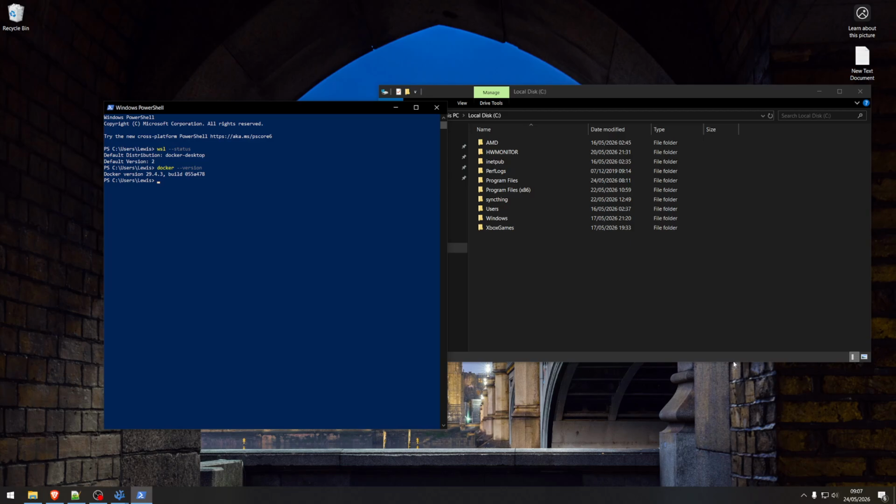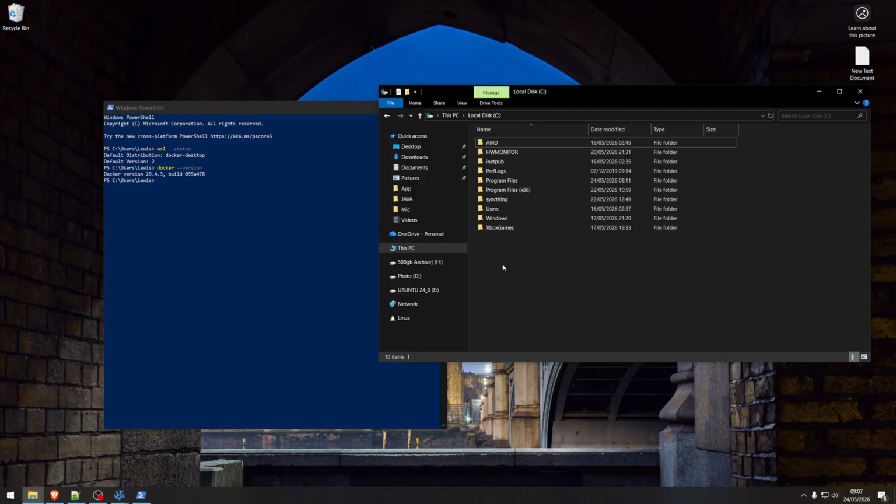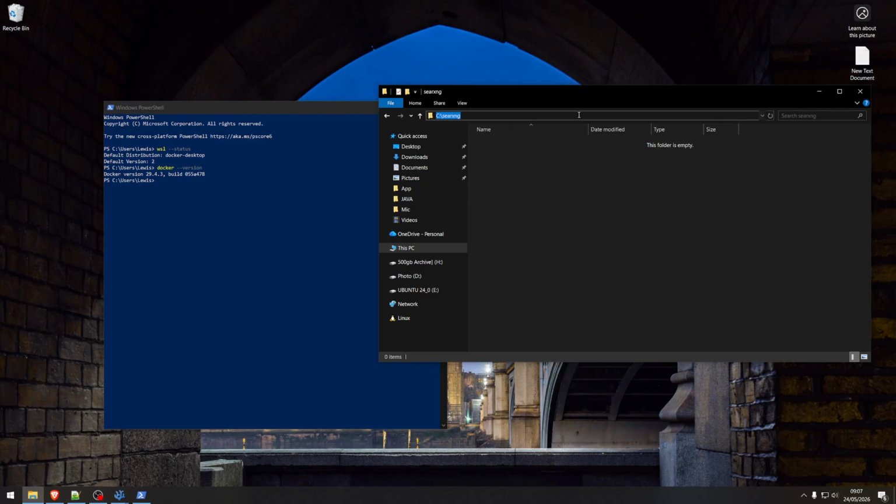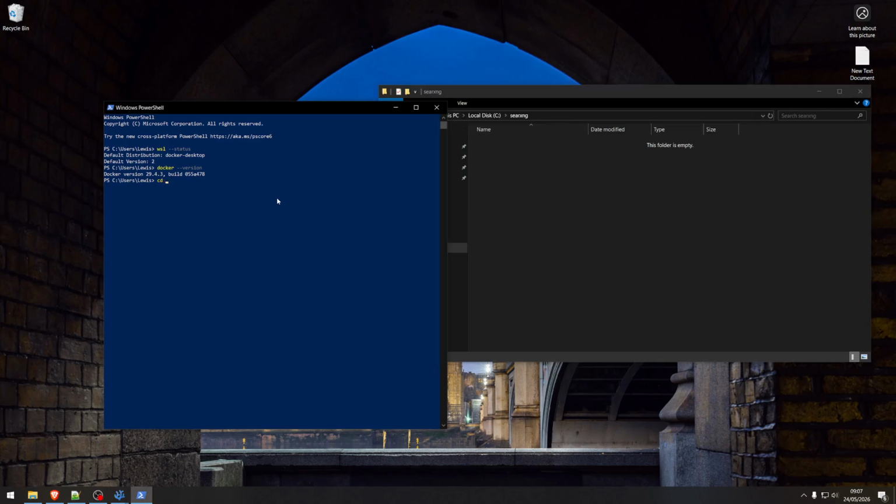Now the actual prerequisites are done. This is actually installing it. What you want to do is go to your C drive and create yourself a new folder, and we will call it SearXNG. Open that in PowerShell, pwd, clear the screen. We are in the SearXNG folder.